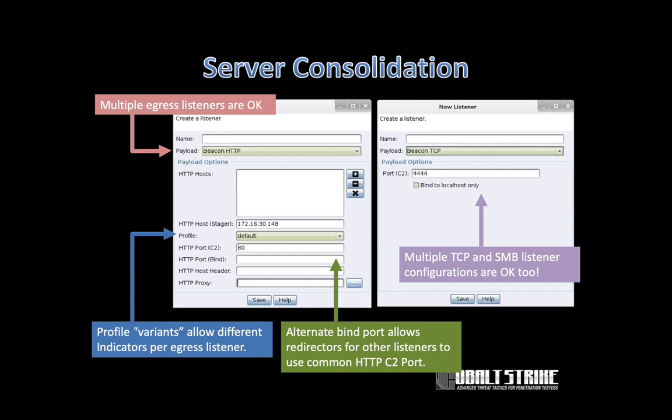Finally, for post-exploitation and pivoting, all of these listeners that are calling back to the same server can benefit from peer-to-peer pivoting with the same set of TCP and SMB beacon listeners. So that's server consolidation in Cobalt Strike 4. I want to briefly show you what I imagine as this server consolidation model in practice and what it looks like. Here we have our team server, okay? And we've got over here our compromised host.